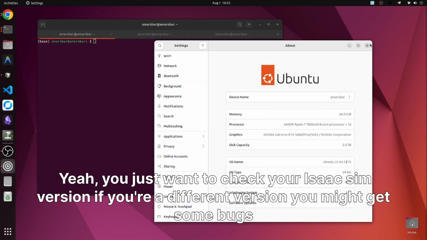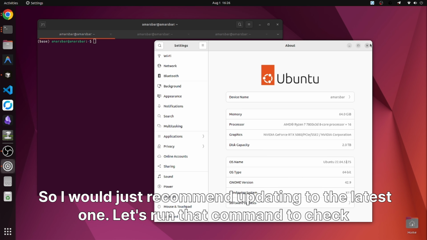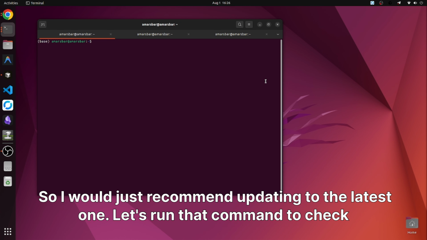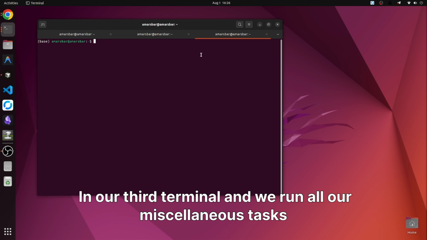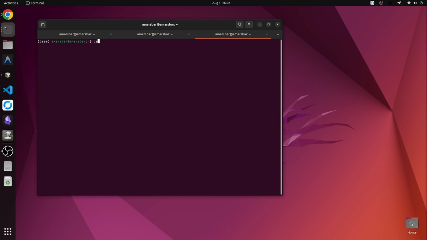You also want to check your Isaac Sim version. If you're on a different version, you might get some bugs. So I would just recommend updating to the latest one. Let's run that command to check. In our third terminal, we run all our miscellaneous commands: cat Isaac Sim / version.